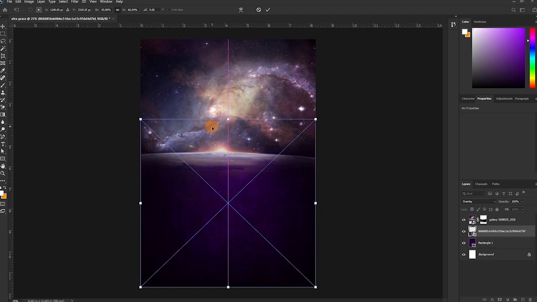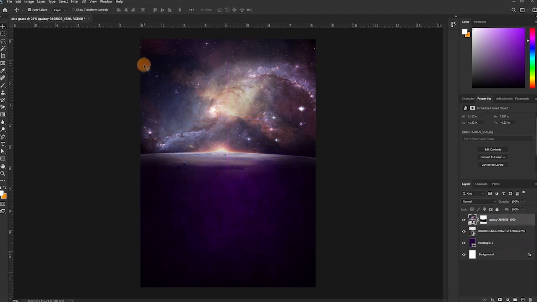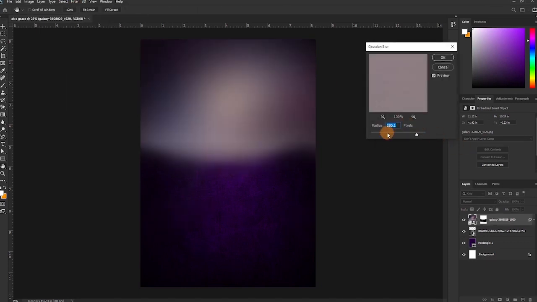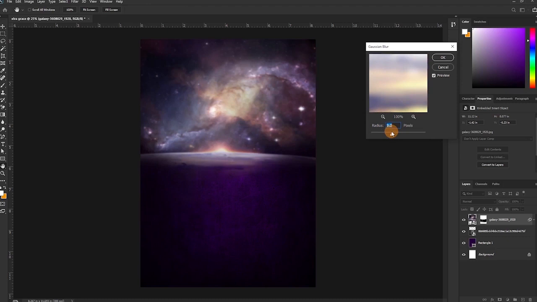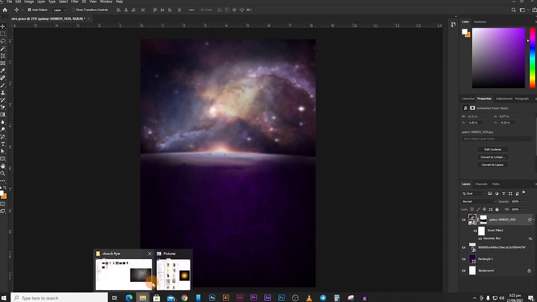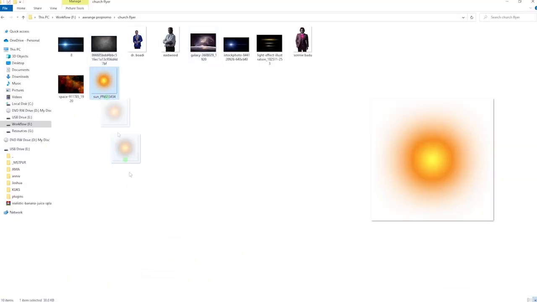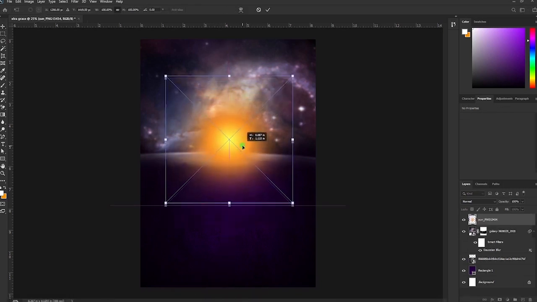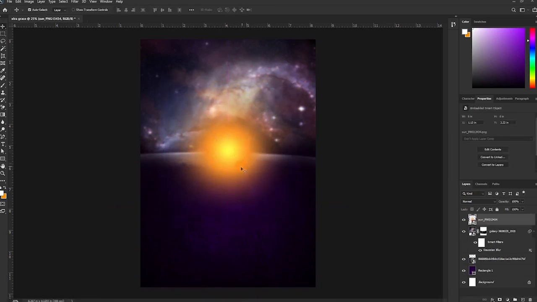dragging. Okay, so the starry sky is too strong for me, so I'm just going to apply a little filter, that is a Gaussian blur. I think this should be okay. Yes, this should be okay. I'm going to drop my sun in there. It's too strong, yes, but we are going to adjust it until we are satisfied with what we are seeing.